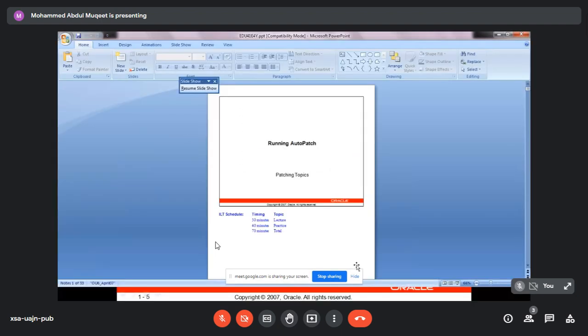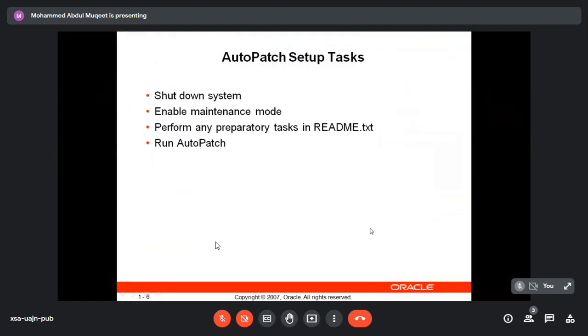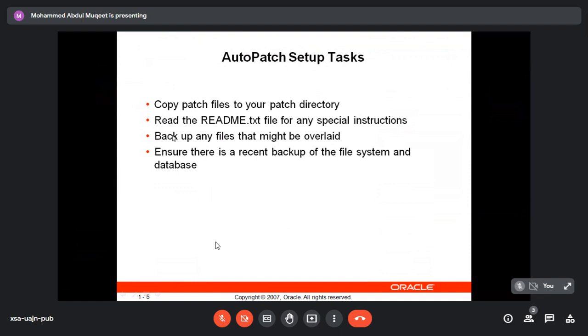Okay, now copy patches to your patch directory. Read the README files for any special instruction. Backup any file that might be overwritten. What does this mean? If there are any configuration files which have customization in your environment, as a DBA, you take a backup of those files, and once the patch is applied, you replace those files.